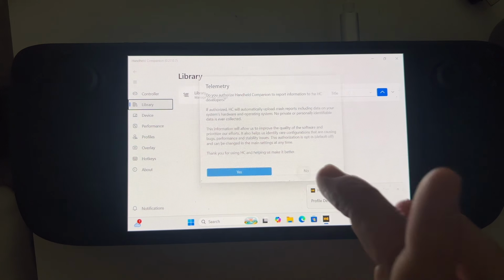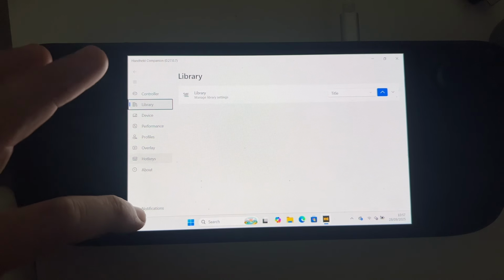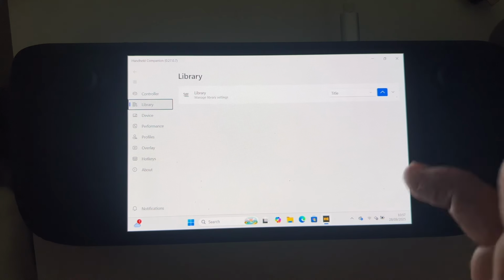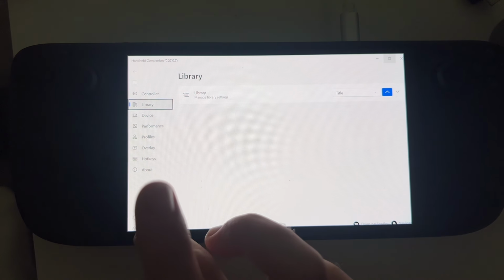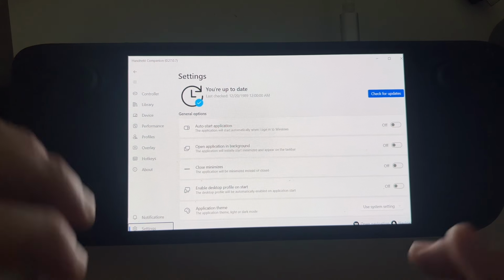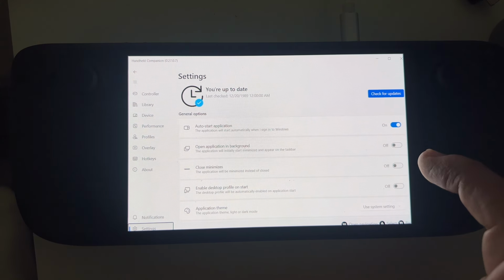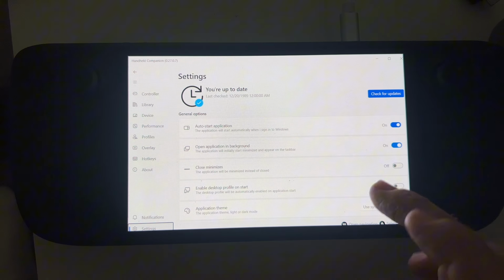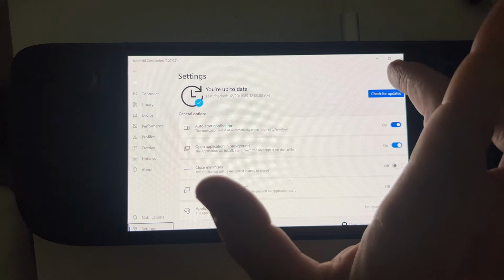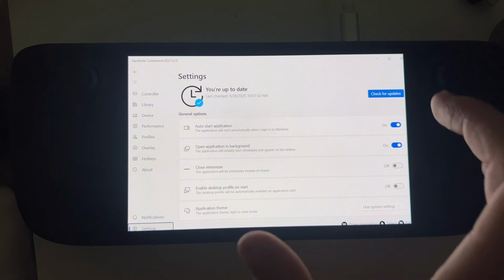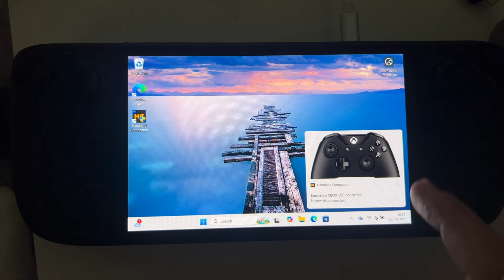Okay, no again. Right, we're going to go to settings, which is hidden down the bottom here. Settings. And we're going to choose auto start application. Open application in the background. And then we can check for updates. Yeah, we're all updated.